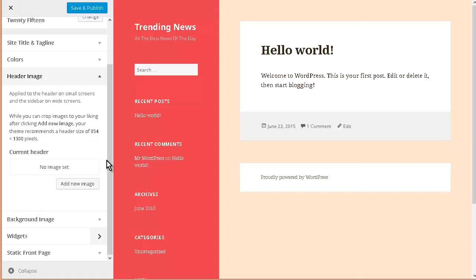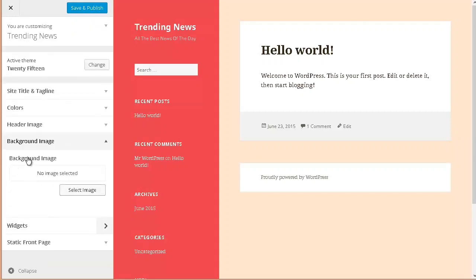But I'm not going to, I'm just going to leave it the way it is, but that option is there for you. And then you have your background image, so you can use background image instead of color if you want here as well, the same way. We'll get to widgets in a minute. And static front page, we aren't actually going to use that. So we'll just save what we've done here.